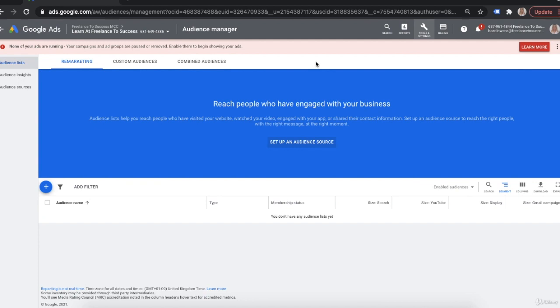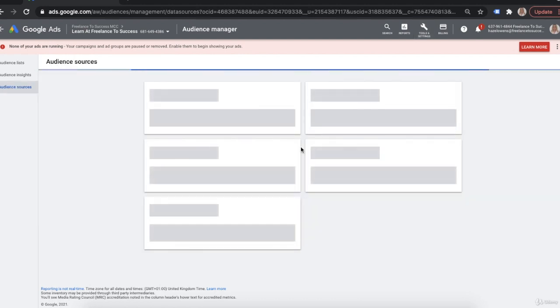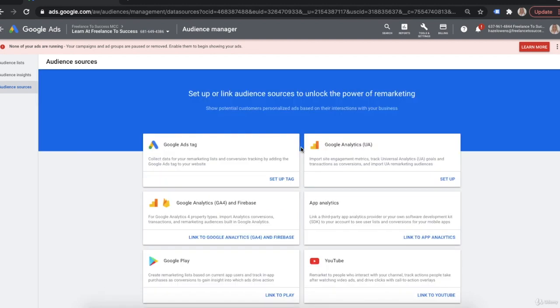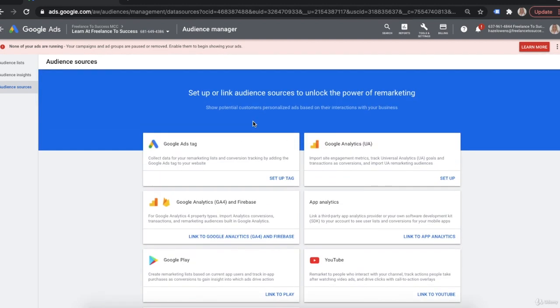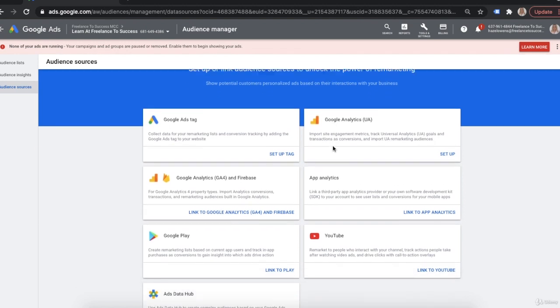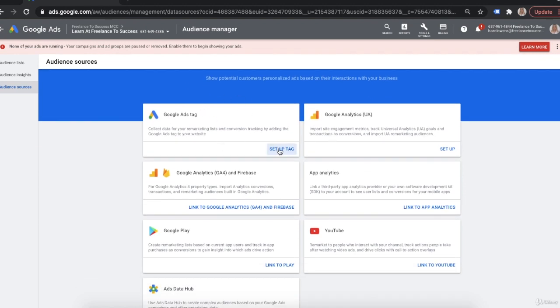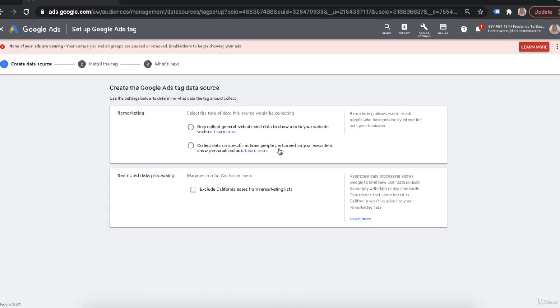You'll be greeted with a screen that looks something like this, and the first option here is to set up an audience source. So we'll click on that. Now what we're going to do is decide how you want to target your audiences. You've got the Google Ads tag, and you can potentially use Analytics as well. We're going to use the Google Ads tag today. So you click on the set up tag option here.